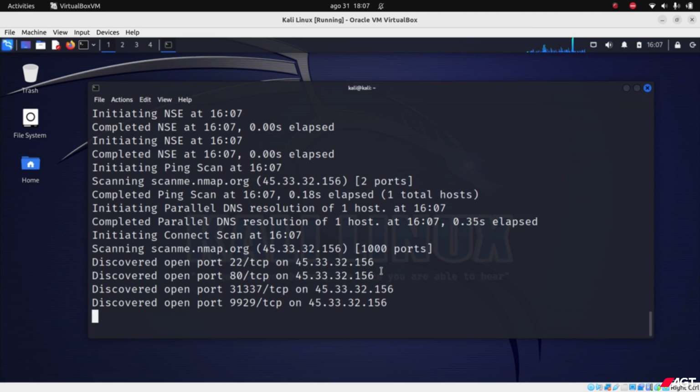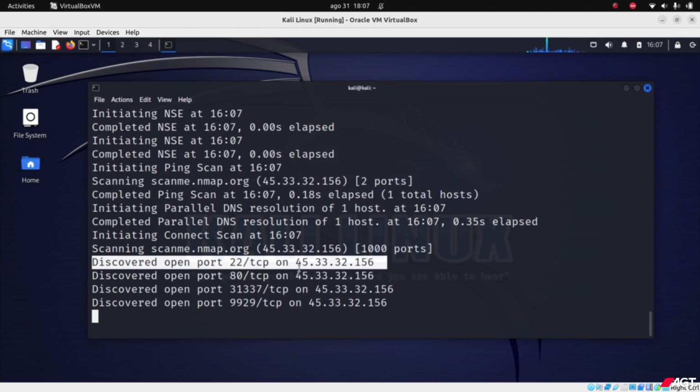Let's scan that website, and you'll see it has some open ports, so some applications are running on it. Port 80 is typically websites. 22 can be remote access, and then they have some other ports here. So using Nmap, you can see what applications are running on that computer besides possibly the website.